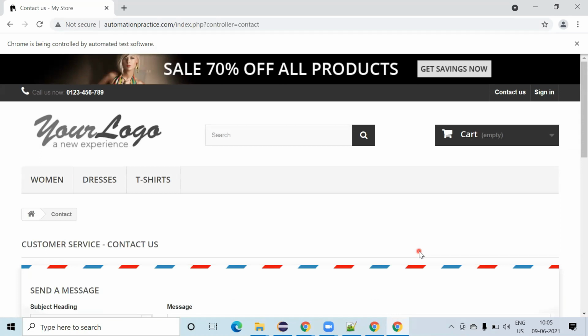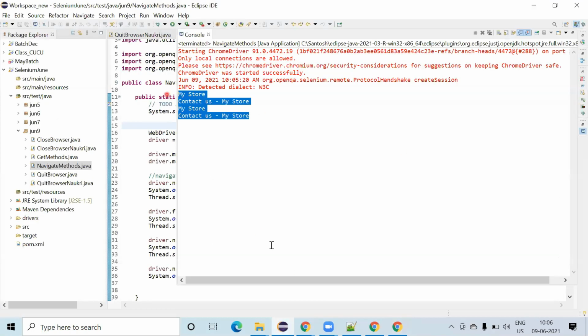Thread.sleep will accept only milliseconds. It doesn't accept the normal seconds. Okay. See this, it navigated here and there, and it is done execution. It is showing the same thing over here. This is all about that one.